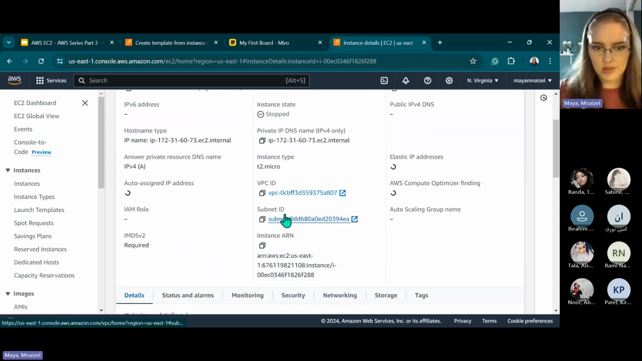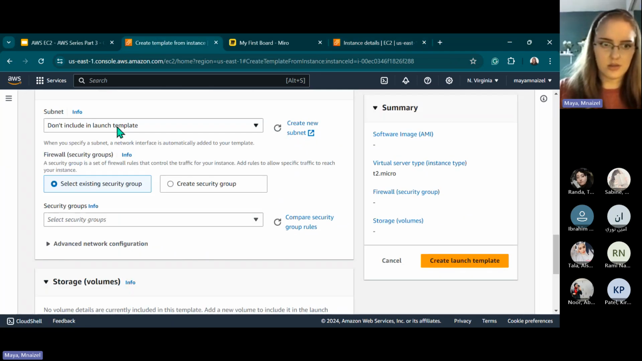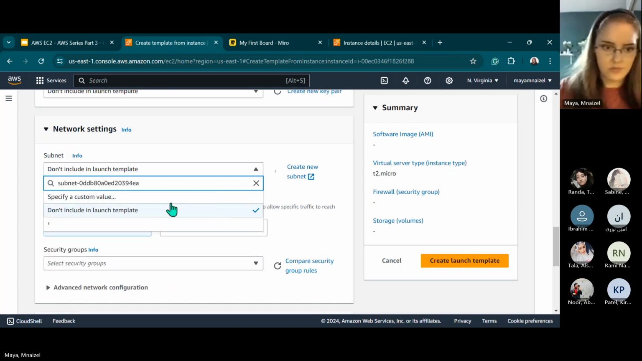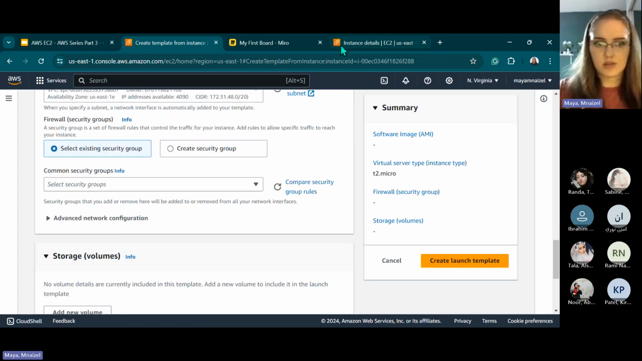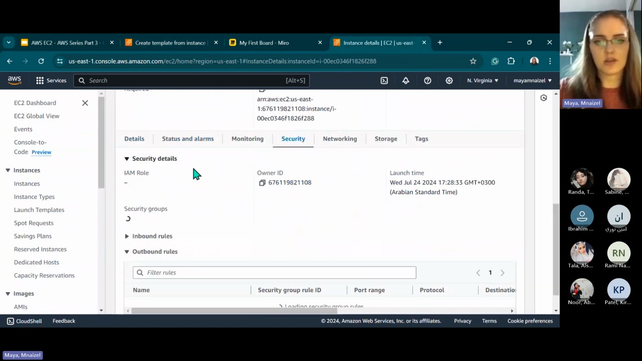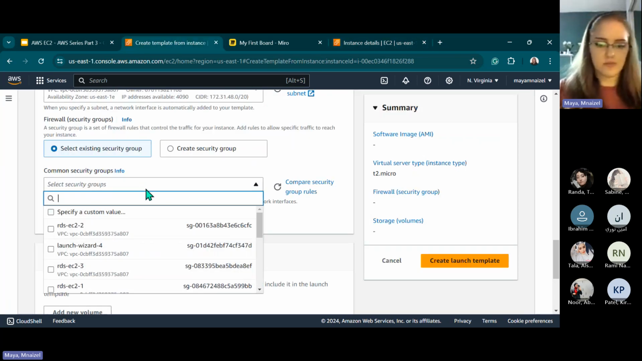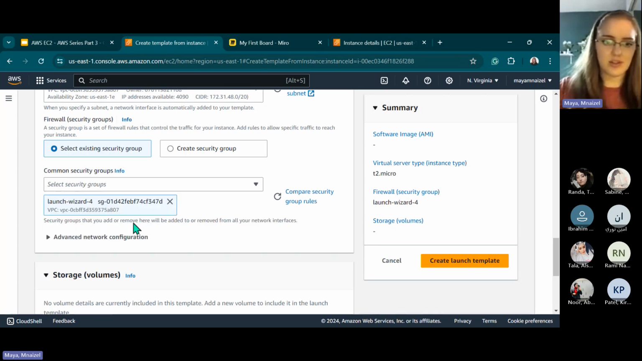So it's subnet. Let me copy this and enter it right here. And let's go to security group and copy security. We're gonna talk about security groups in depth, and we're gonna talk about subnets also. So we want this security group, which is launch wizard 40.